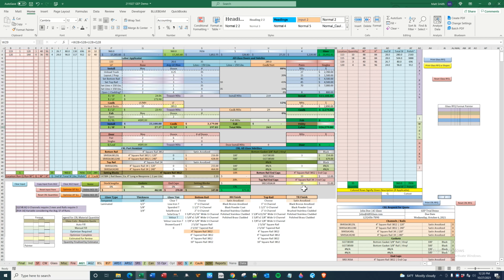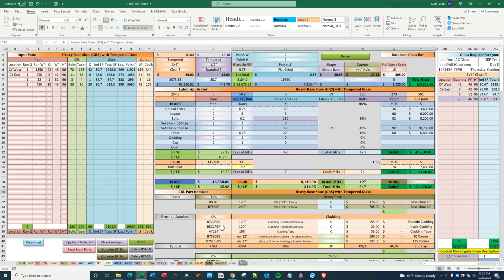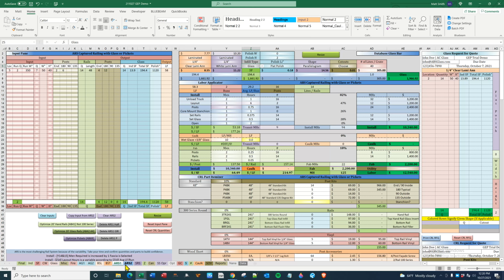You can expand into larger projects, and it figures everything from the extrusions to the cladding to the posts to the hardware, not to mention the glass. So I'll just kind of click through and show you how everything's very much the same. The input panes are obviously going to be a little different according to each system. You're generally putting in a location, run quantity, run width, and then pieces of glass.